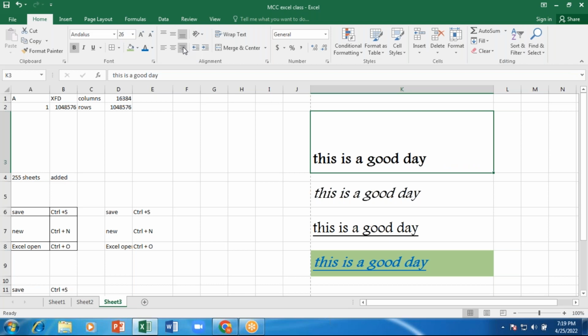Okay, so for the right side you can use Control plus R. For the left side you can use Control plus L. And for the center you can use Control plus E. It is not C. Control C is for your copy. Control plus E is for your center.